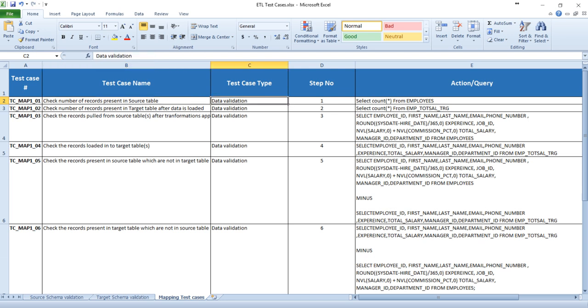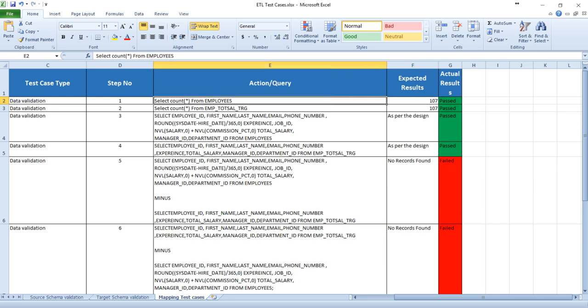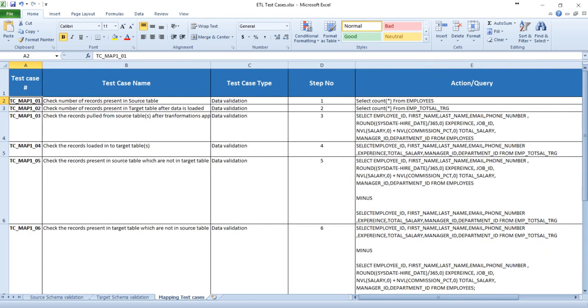Now come to the second test case: check the number of records present in the target table after data is loaded. That is the second test case for the same mapping. This is also part of data validation. Step number 2: the same query, select count star from employee total salary_target. This is the target table. Now the expected records are 107.